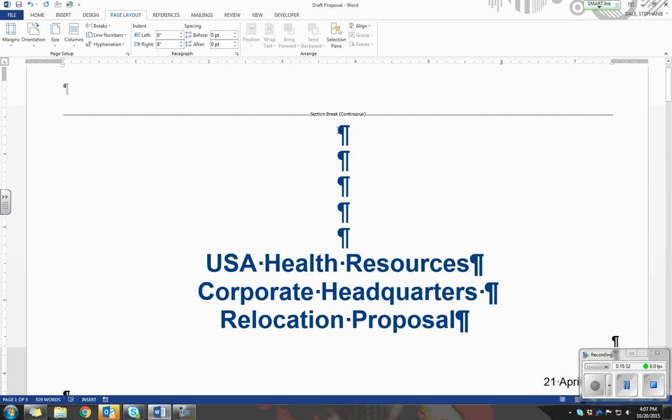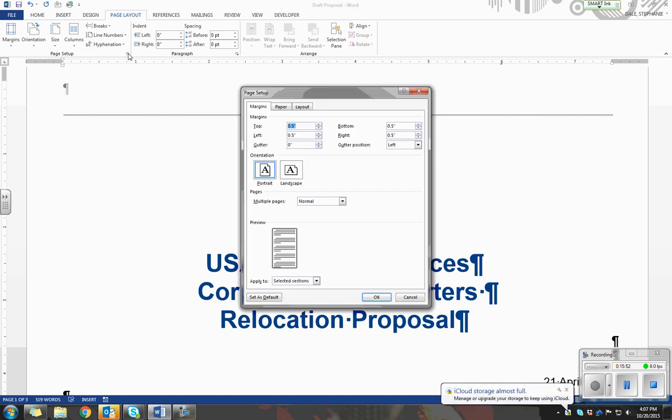So I'm going to put my insertion point at the very top of the first page. I'm going to select all of these blank lines that you see. I am going to go to the dialog box launcher in the page setup group. So Page Layout tab, Page Setup group. I'm going to hit my dialog box launcher. We're going to customize the margins. We're going to change the margins from 0.5 to 2 inches.